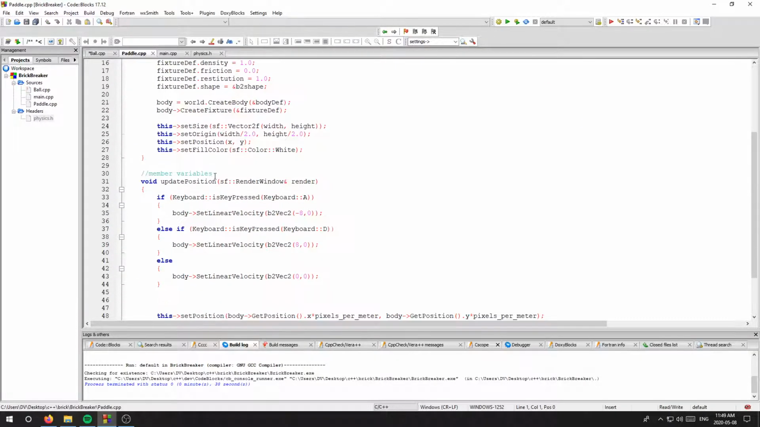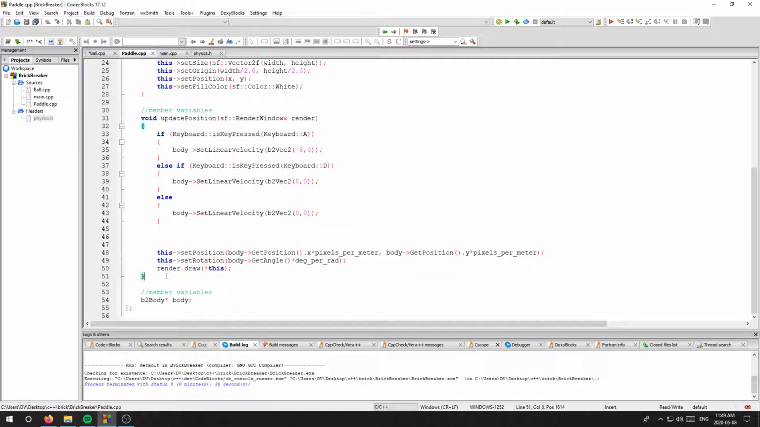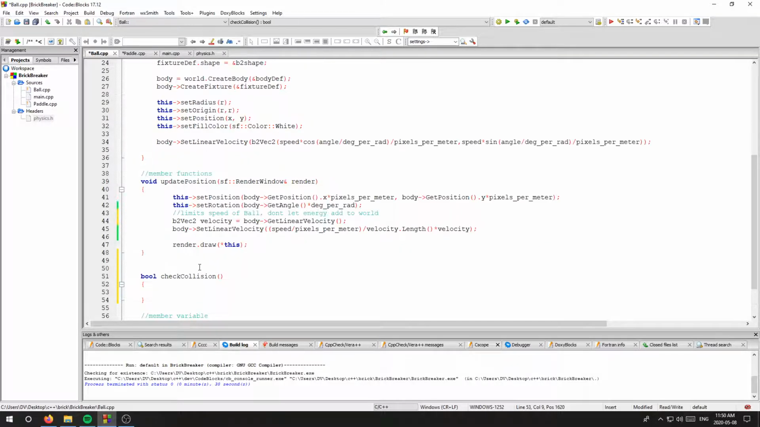I could also, in my paddle class, check if the paddle hits the ball. The problem with that is, I could make a check collision here and pass it the ball. But I don't really need to do anything to the paddle when they hit. I really only need to do things to the ball if I know it hits the paddle. Right now it's just bouncing at whatever angle it comes in at, it bounces off at that angle. But I want to bounce it off at different angles on that paddle.